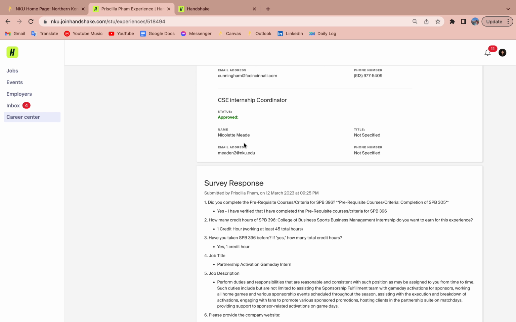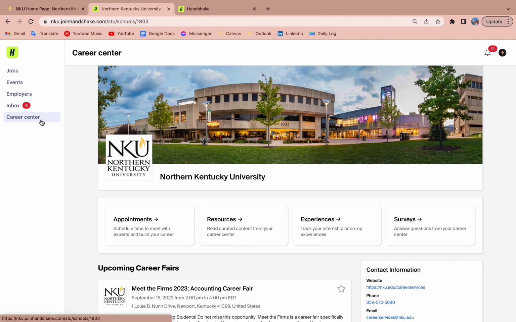So as you're completing the request for your co-ops or internship in the system, if you have any questions, please feel free to reach out to Career Services or your academic departments. We are here, ready, and happy to help you.